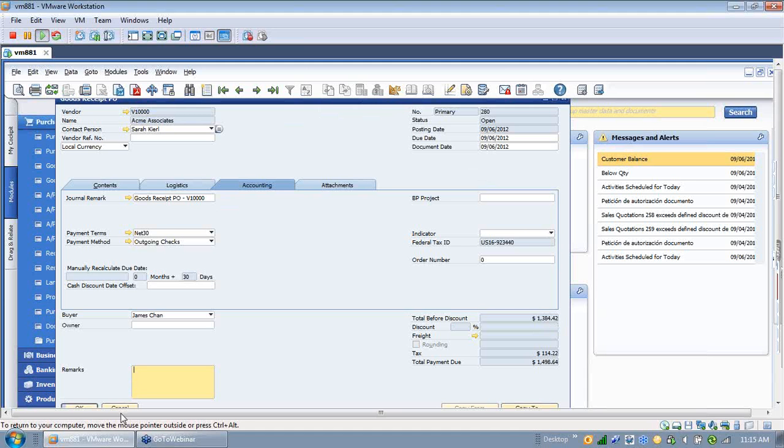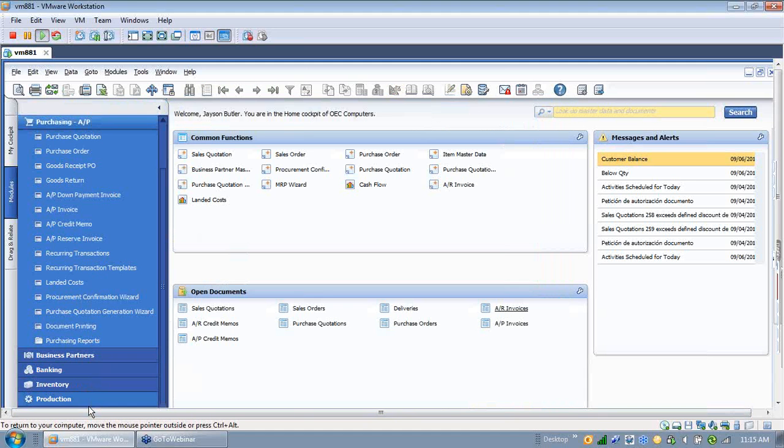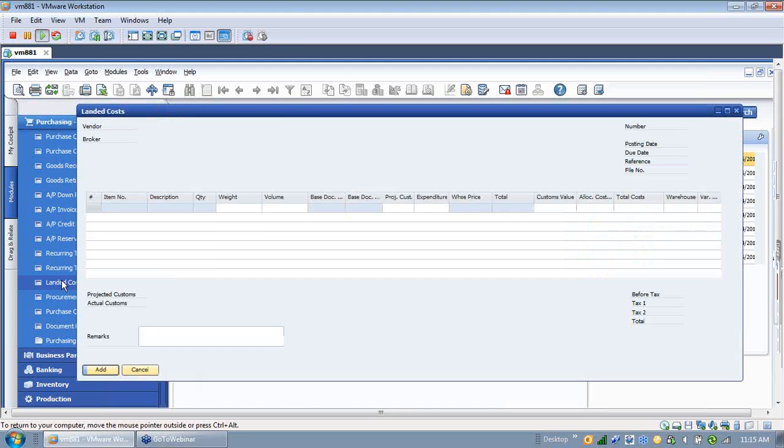Now we're going to get our additional expenses. So we've received our merchandise. What's going to happen now is the bills are going to start coming in, the shipping bills, the insurance. We want to take all these bills and we want to distribute it to increase this price. So we're going to go into landed costs.